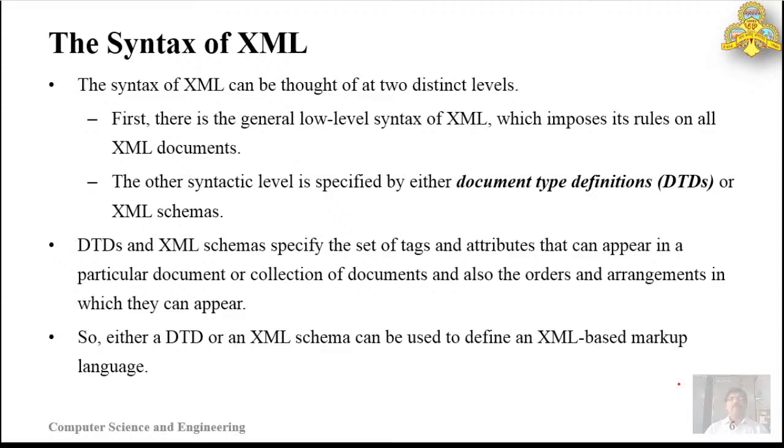The syntax of XML is very simple. It can be sorted into two distinct levels. One is the general low level syntax of XML, which imposes its rules on all other documents. Another one is document type definitions or XML schema. So the general low level syntax is understood, we just follow it, and if we are creating our own rules, then they should be mentioned in a document type definition, that is DTD, or XML schema. These two specify the set of tags and attributes.